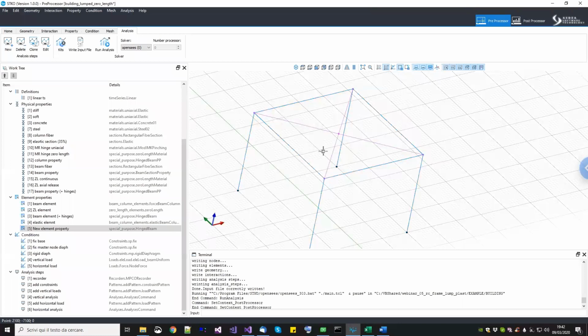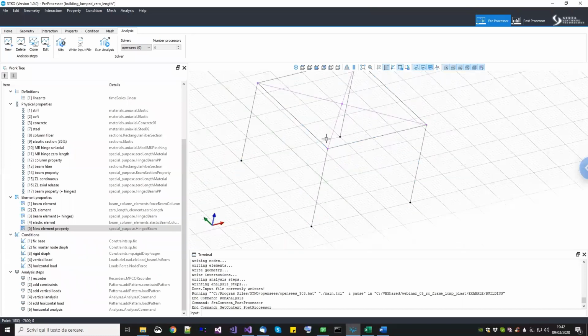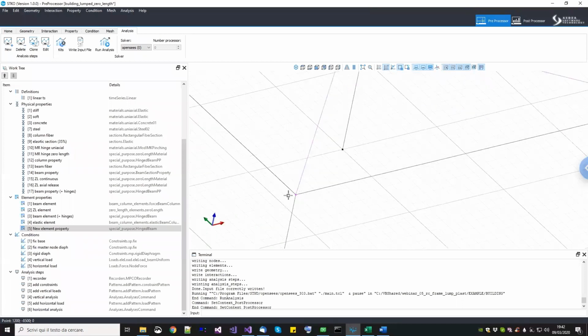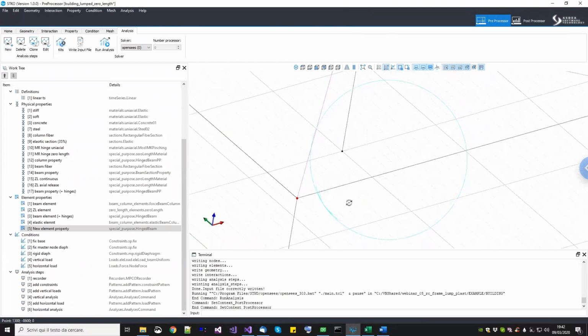Now in STKO you don't need to do this. You just create a single node here, and in fact if I try to select this node here, you will see that it doesn't ask me for overlapping nodes. Well, here I have two edges, but this one is just one single node in STKO.